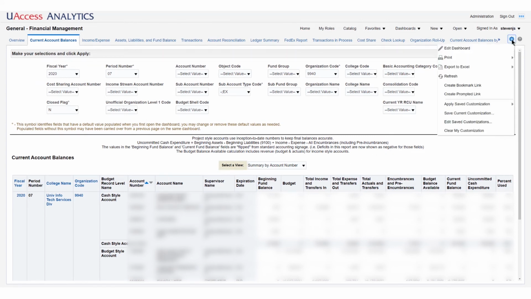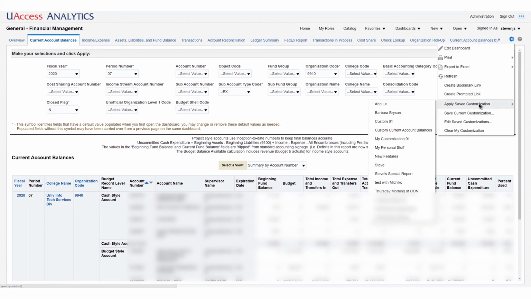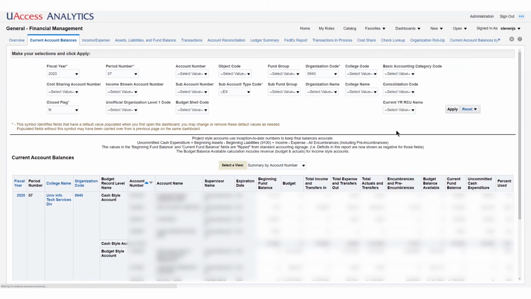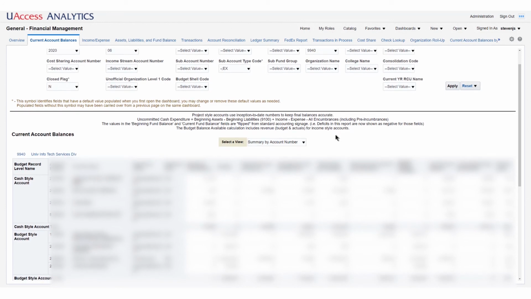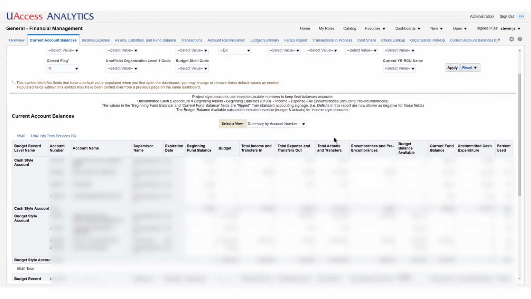Then I can use the Page Options button again and apply a saved customization and go to the customization that I've saved. Each customization is particular to the dashboard page that I'm on. And once I select that customization, the dashboard simply changes to reflect the customization that I desire to see. So you see you have a lot of flexibility on these different dashboard pages to make them look and function the way you want them to look.